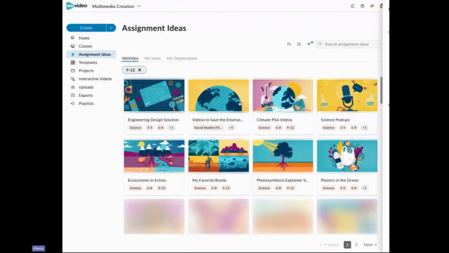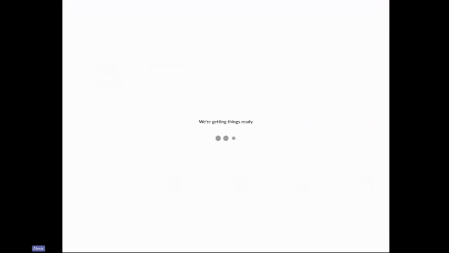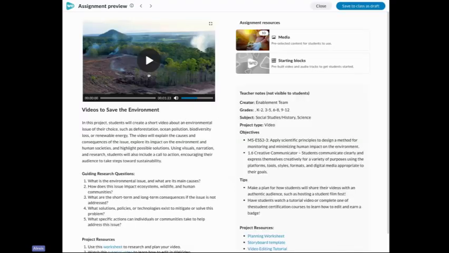But let's say you filter on 9 through 12. And this is actually our monthly challenge, creating videos to save the environment for this month. So you can see all the different instructions that we have available. You can also see the grades, the recommendations, objectives. There's also media. A lot of these already come with the template built up, to your original question there as well.